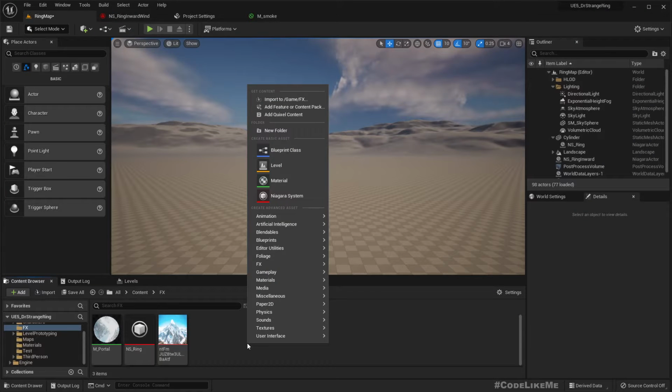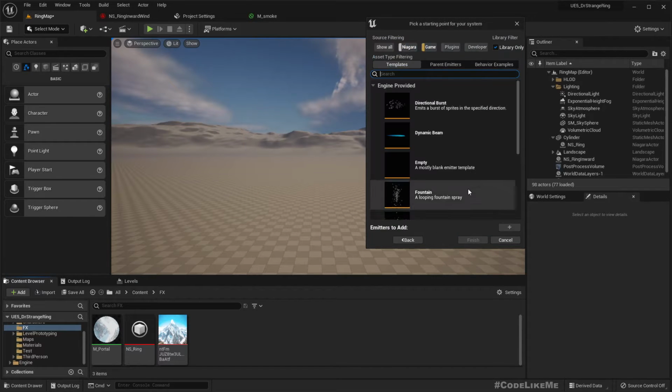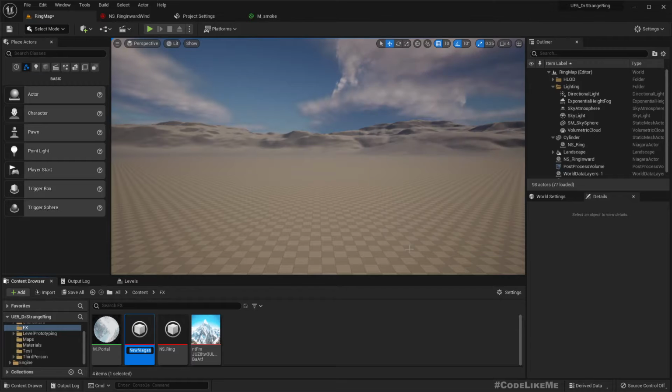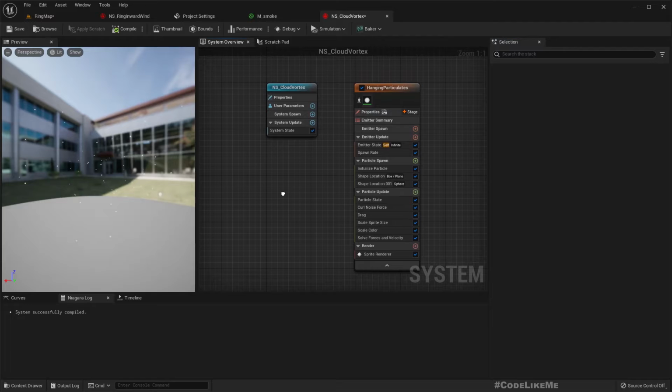Alright, so let's first get started with the Niagara system. New system from selected emitters. I'll choose this hanging particles finish. I'll name it NS cloud vortex. Right, let me open it. So this is what we have now.